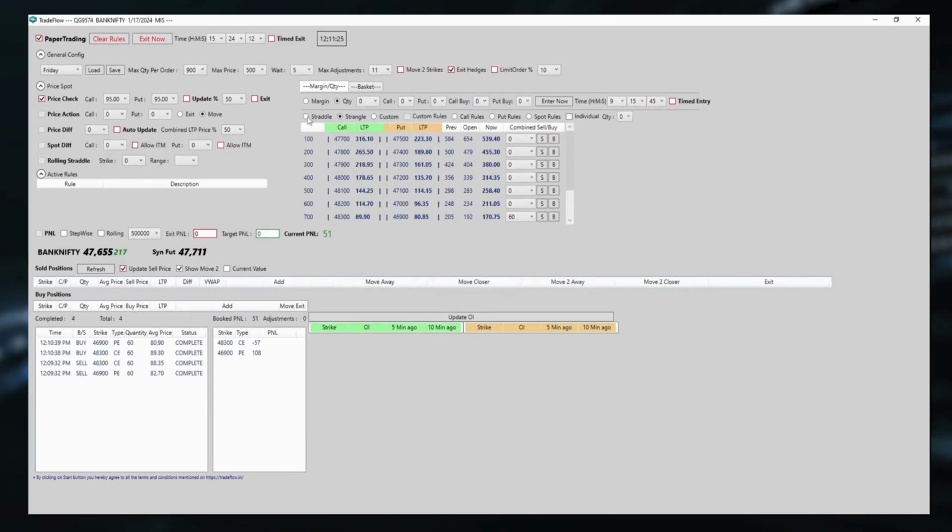So we will be discussing move 2 strikes. This option applies to all adjustments, whether we are moving away or moving closer to the spot. When this option is checked, the algo will move by 2 strikes in a single step. When the option is unchecked, which is the default, it will move by 1 strike in a single step. The benefit of this feature is that it can help reduce adjustment related charges.